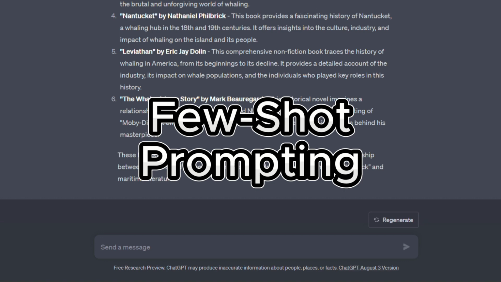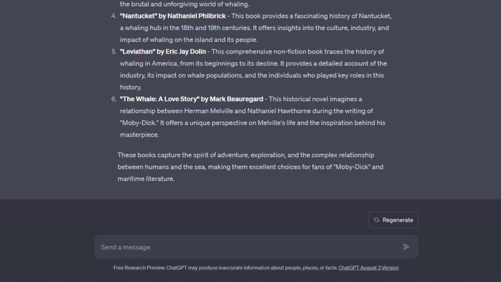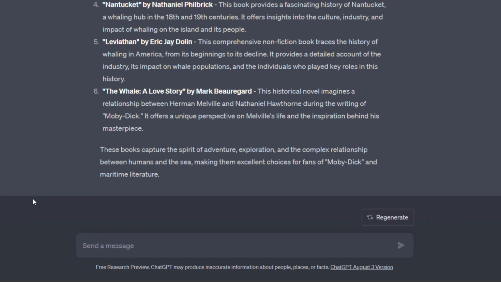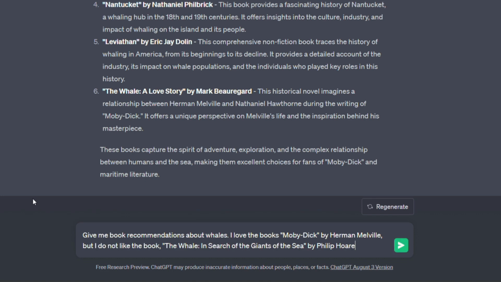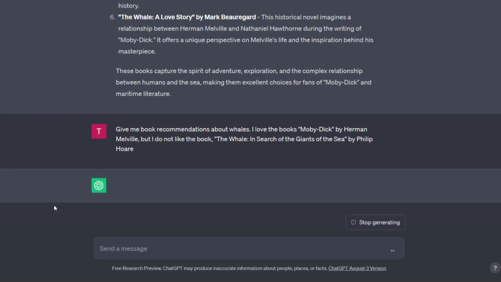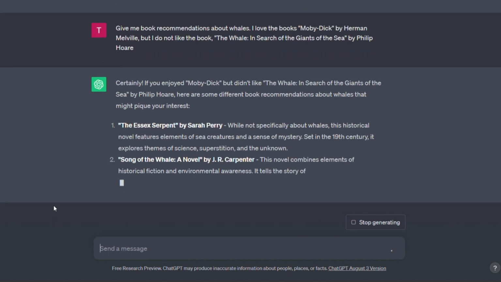Few-shot prompting. Few-shot prompting, as you may have guessed, involves providing more than one example or pieces of information in your prompt to guide the model's response. This is useful when you want a more nuanced or detailed response than what zero-shot or one-shot prompting would provide. For example, you could use the prompt, "Give me book recommendations about whales. I love the book, Moby Dick, by Herman Melville, but I do not like the book, The Whale, In Search of the Giants of the Sea, by Philip Hoare."